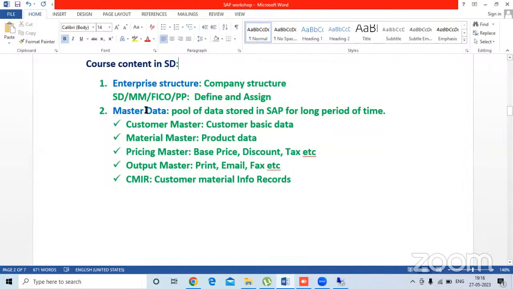What is master data here? Information, records stored in SAP for a long period of time, that is called master data. Those records are stored in SAP for the next 10 years, 30 years, 40 years. From the SAP point of view, we have customer master data: customer name, customer mobile number, customer email ID, customer address. That is customer master data.